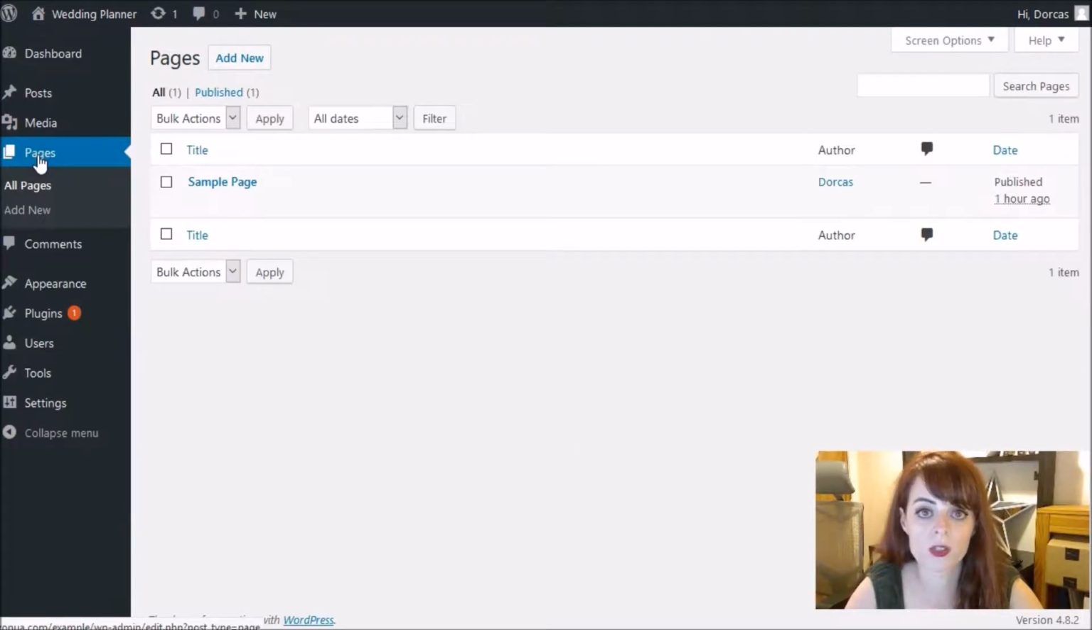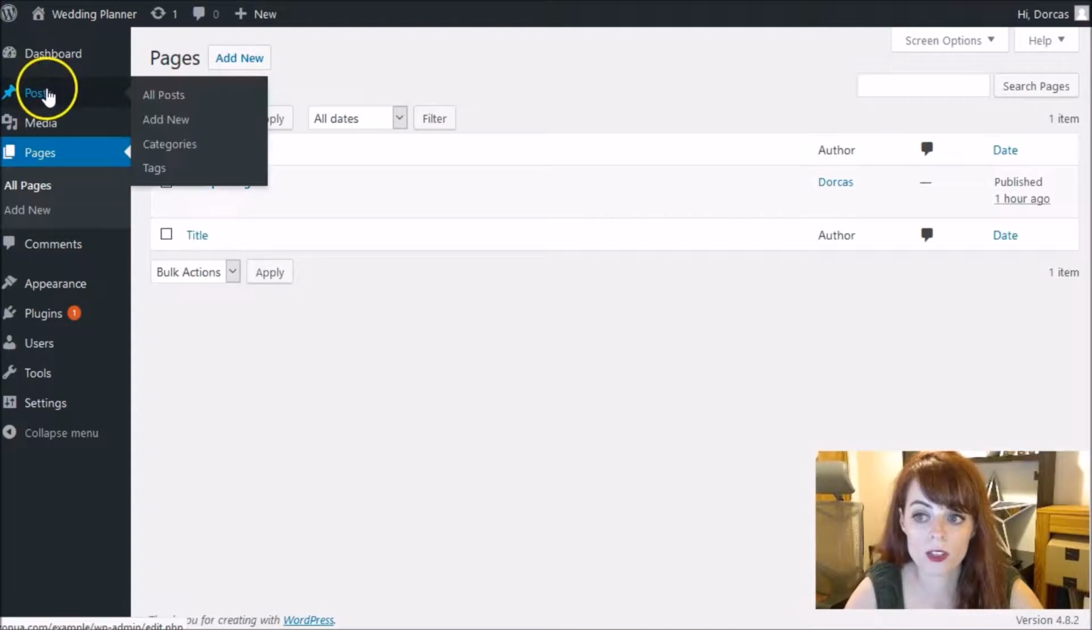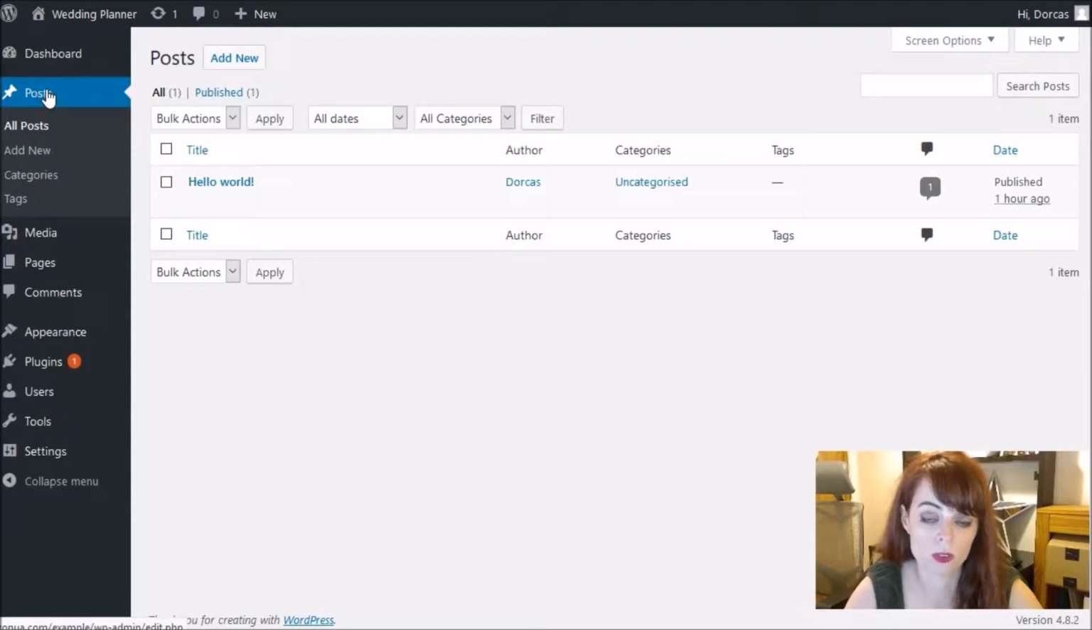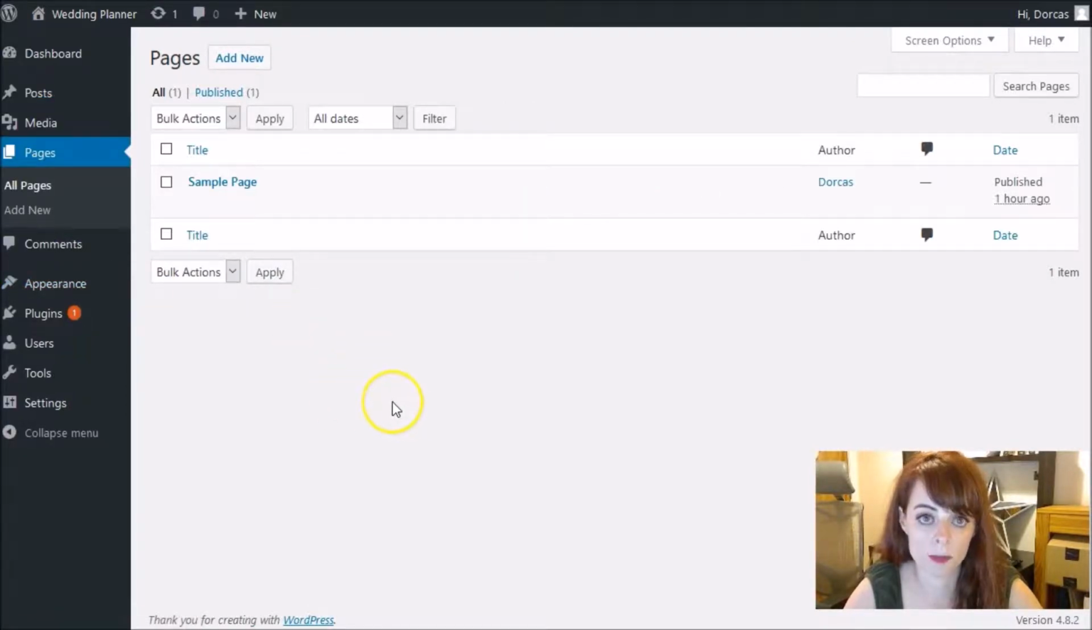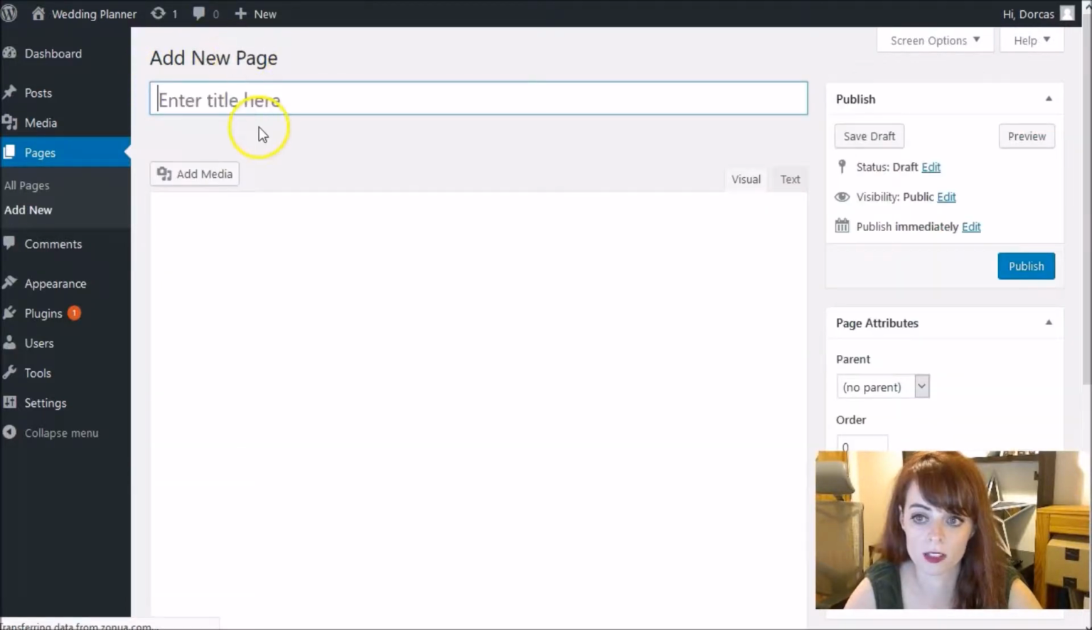And pages is where you create the static pages of your website. So if you want to blog, you're going to click into posts because posts in WordPress language means blog or blog entry. And in pages, this is where you create the static pages, for example, about the home page, the contact page, the main pages of your website. So the first page I'm going to make is the home page. So you just click add new.